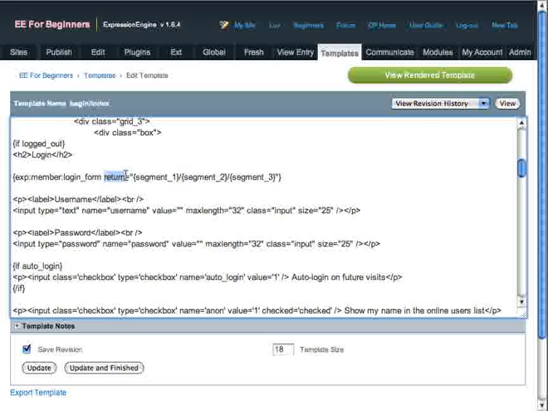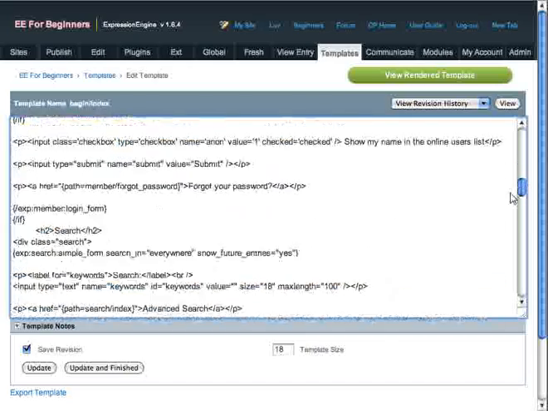What I'm saying is in the form return, take me back to segment_1/segment_2/segment_3. What this allows me to do is to have the login form take me to exactly where I'm starting from. So if I'm further on in the site besides the main page, it'll take me back exactly where I want to go. So we can test, then you of course would save your template.